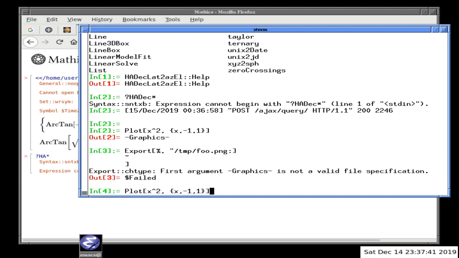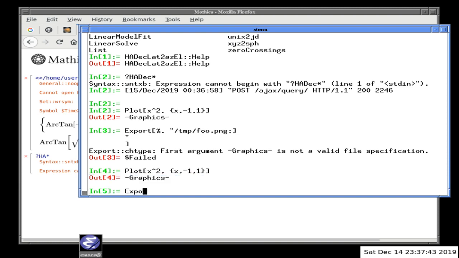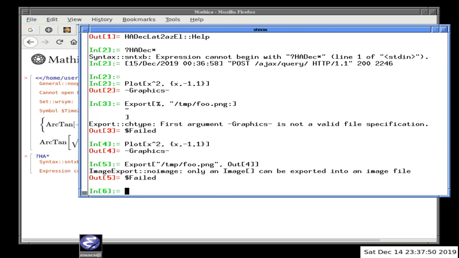Hang on. So export to temp foo.png. Or I could just use a percentage there, because, let's see... Only an image can be exported into an image file. So that kind of sucks. Now, I'm wondering what I can export graphics into. Can I export it into an SVG file, which would be very, very ugly?